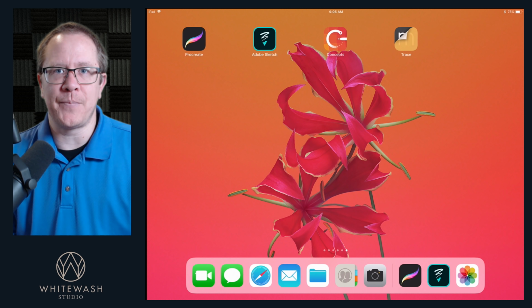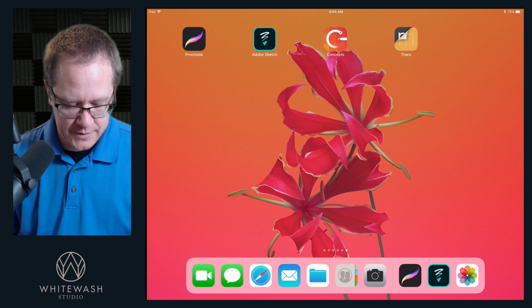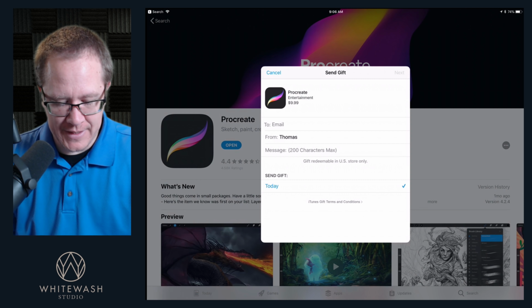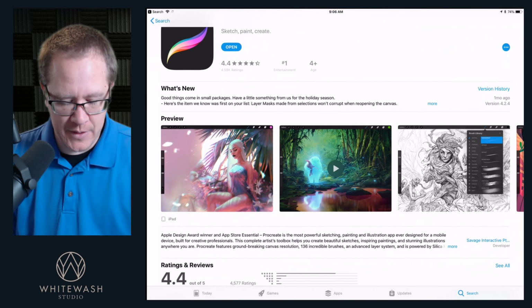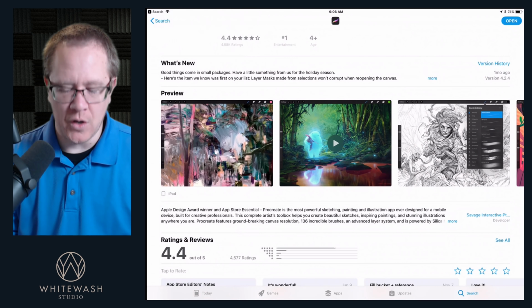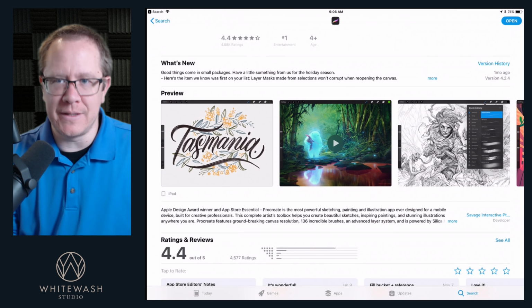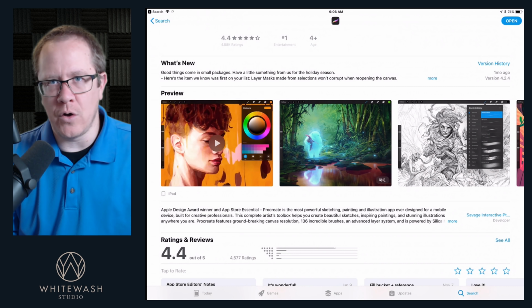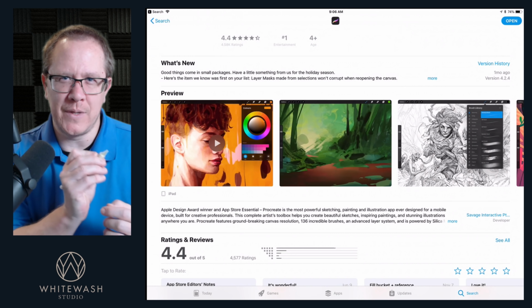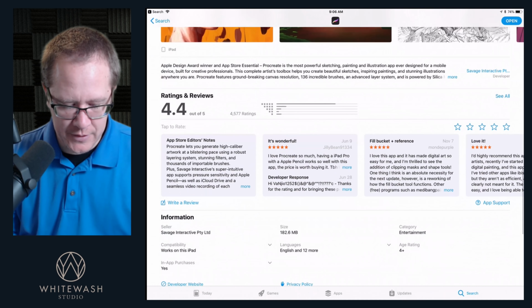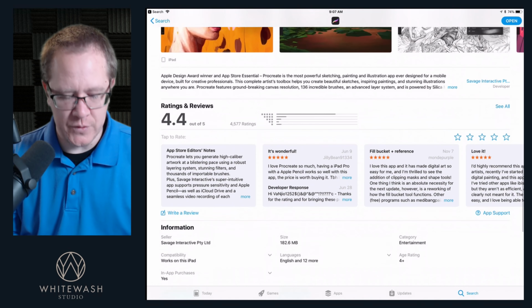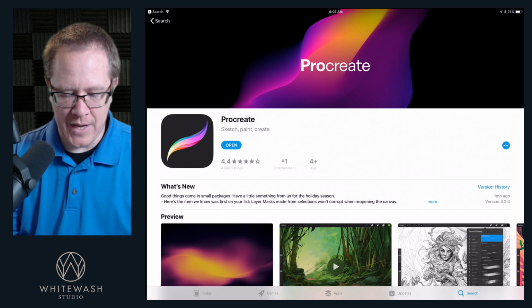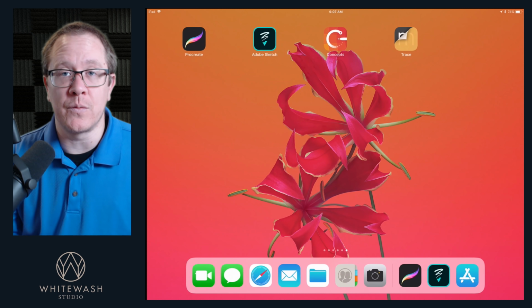Now, Procreate costs $9.99. For $9.99, this thing is an absolute steal. The amazing part of being able to draw on the iPad is to have it look like realistic pencils or pens and that kind of thing. And Procreate actually gets the closest out of all these to those realistic pencils and just drawing on paper. There are thousands of reviews, and it's 4.4 out of 5 stars. So this is a must-have app for your iPad Pro, and probably the one that I would start with first.